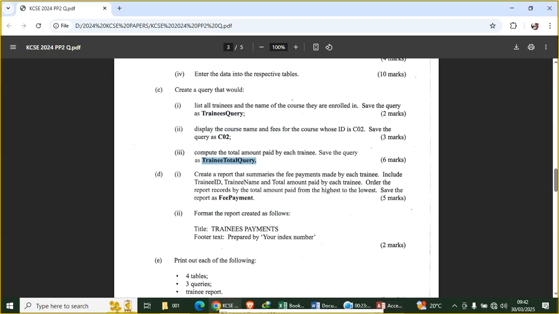Create a report that summarizes the fee payment paid by each trainee. Include trainee ID, trainee name, and total amount paid. Order the report records by the total amount paid from the highest to the lowest. Save it as fee payment. So this one is the name of the report, guys, this one.